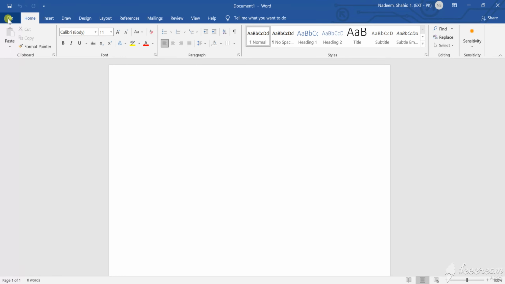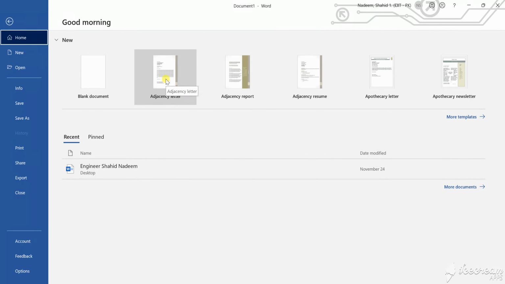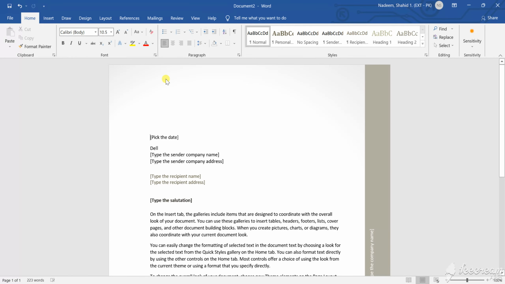After that, when you select this, you write a letter. This is a letter type. You can write any type of letter by choosing this template. These are built-in templates in Microsoft Word. You can use this template for application writing, for letter writing, for anything you want.